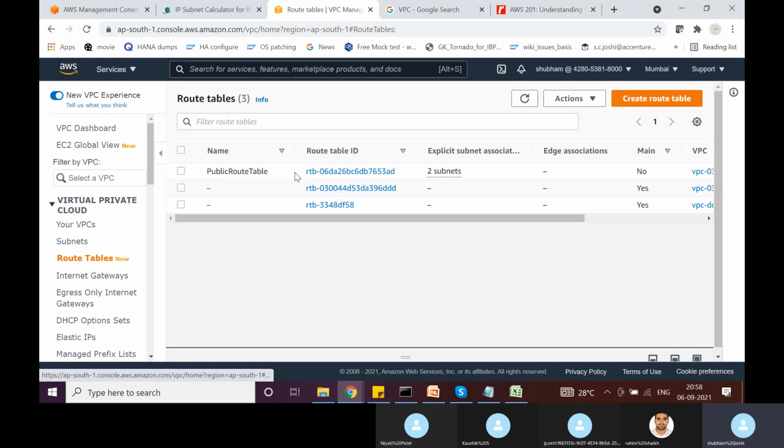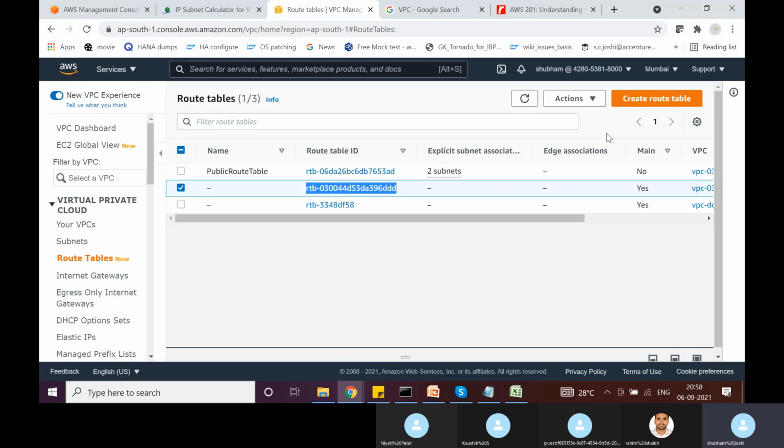Okay, and this route table that you see, is it a main route table? Yes. This route table which we created ourselves, is this a main route table? No. It's a custom route table that we created ourselves. So whenever we create a VPC, by default there is a main route table that gets created automatically, and any subnet which is not explicitly associated with any route table will be associated with the main route table.